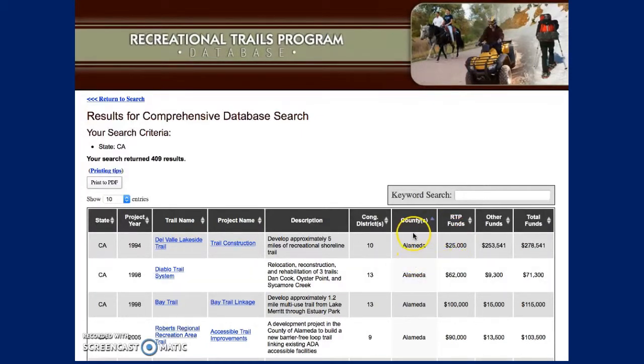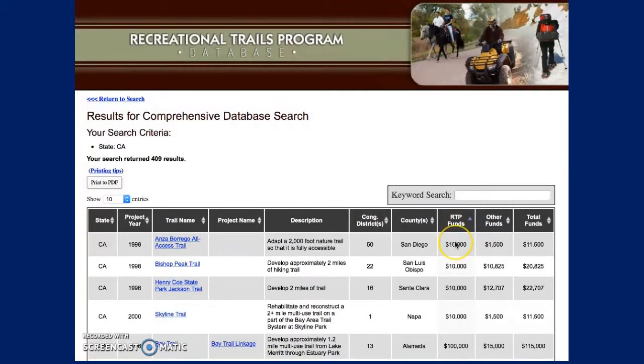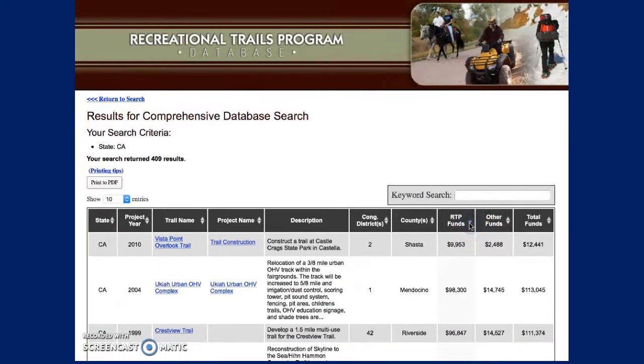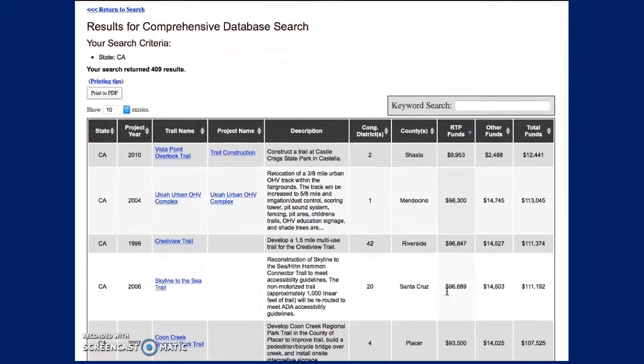That one is very useful. And you can also search by the funds, total funds, or RTP funds provided. So you can click and you'll see the least amount of funds. And if you click again, it'll switch to the highest amount of funds at the top.